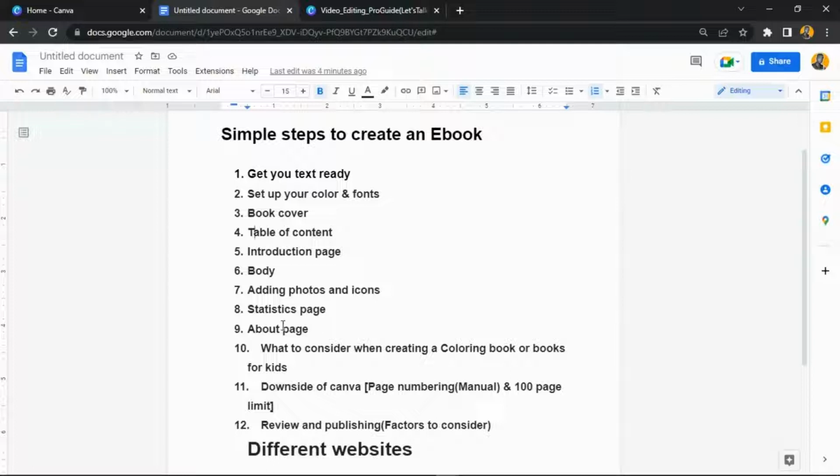The downsides of Canva, because Canva has some limitation, they give you maximum of 100 pages, and the numbering on Canva is just manual. So I'm going to show you tips and tricks to make that process fun and engaging so that you don't suffer from this. So how to overcome that is very easy. So I'm going to review and give you guidelines on what to do before you publish your ebooks, different websites to publish your ebooks. So guys, this is what we're going to cover in this tutorial. So follow me step by step.